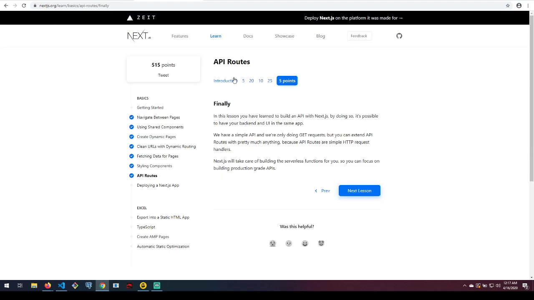Cool. So in this lesson, you learn to build an API with Next.js. By doing so, it's possible to have your backend and UI in the same app. We have a simple API, and we're only doing GET requests, but you can extend API routes with pretty much anything because API routes are simple HTTP request handlers. Next.js will take care of building these serverless functions for you so you can focus on building production-grade APIs.